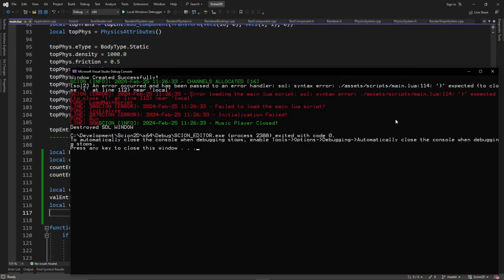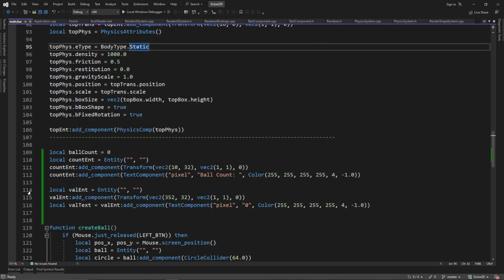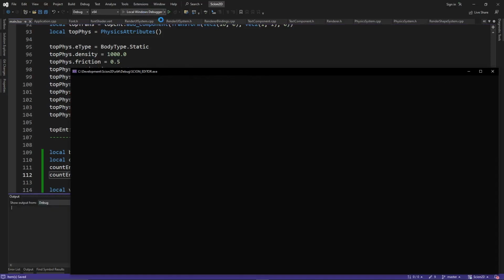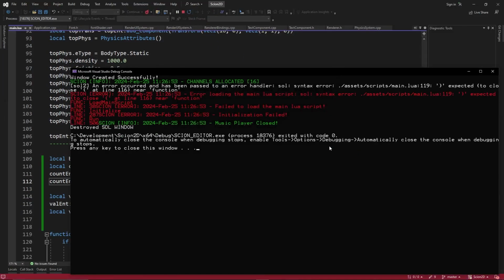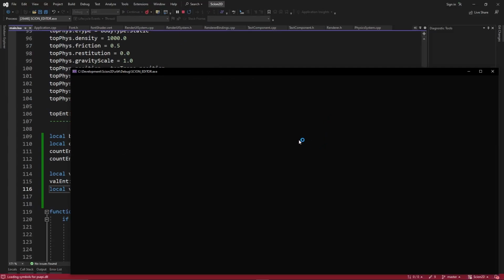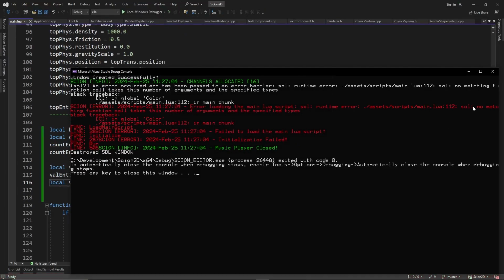And we got some errors, which is great. Simple ones, 114, so we're expecting a bracket. So 114 here. So we're expecting another one here. Run it again. Okay, 119. Yeah, same problem. Run it again. 112. No matching takes function color.